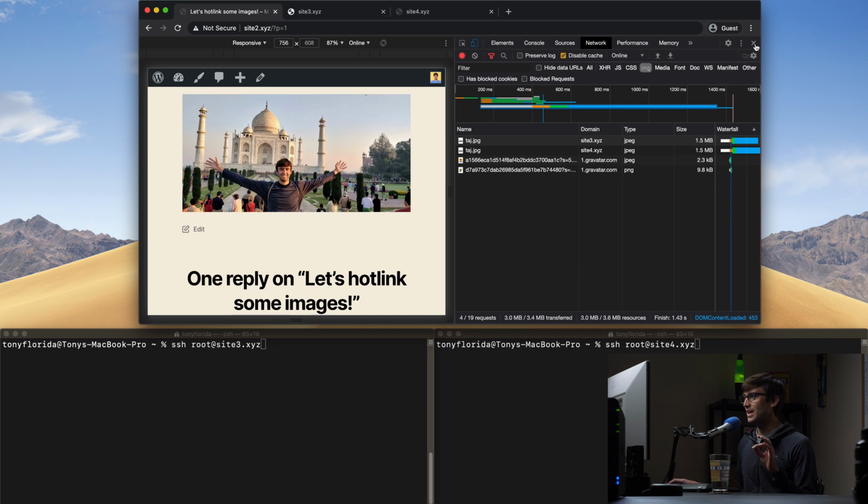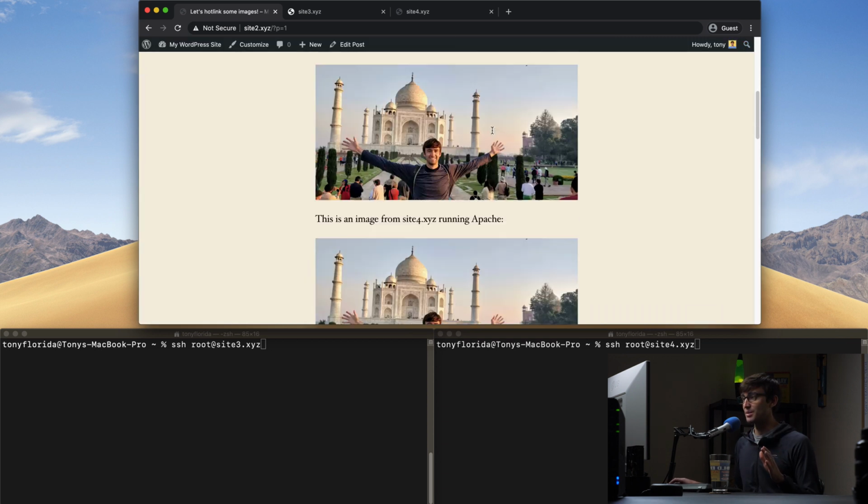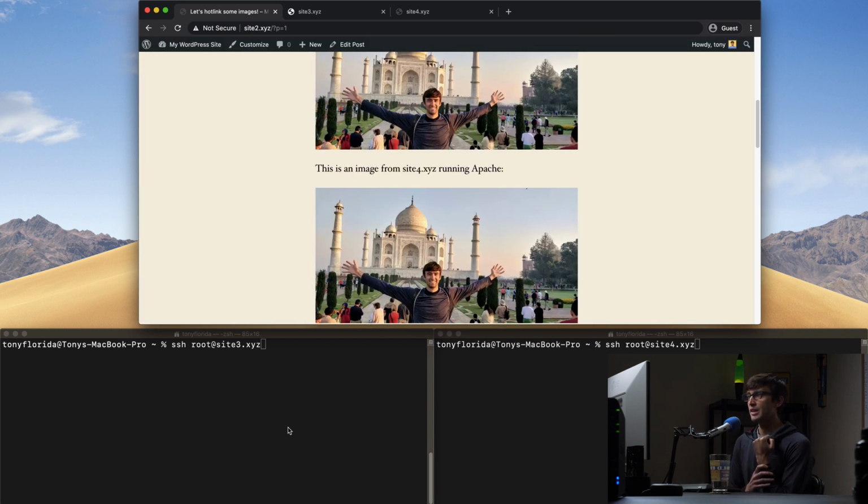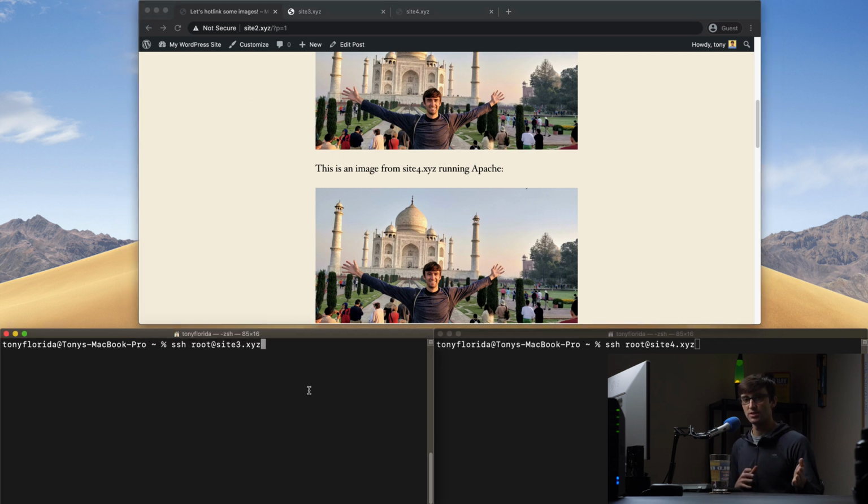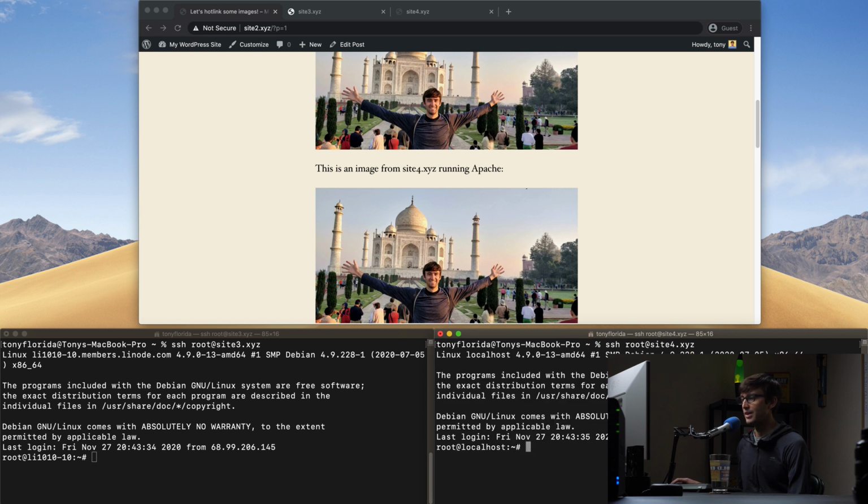But let's go ahead and prevent hotlinking from happening. So how do we do that? Well, let's log into each one of these web servers and change some configuration files. So I am now logged in on the left here to the Nginx web server, and on the right here to the Apache web server. So let's start with the Nginx web server.